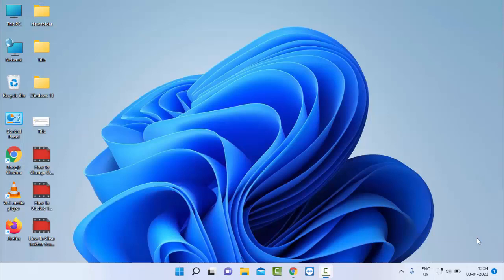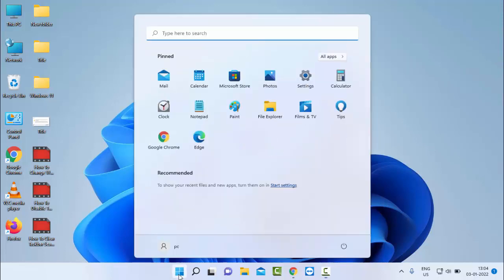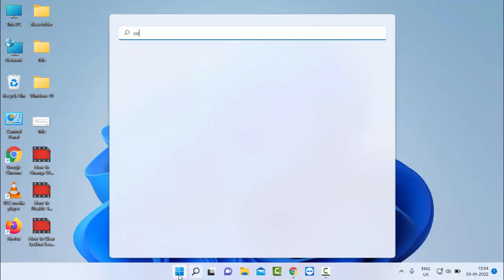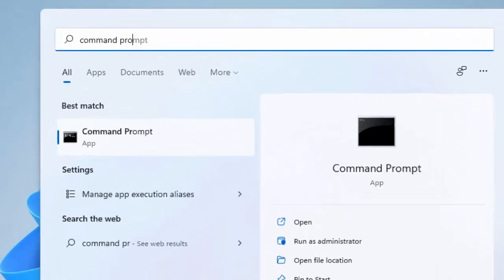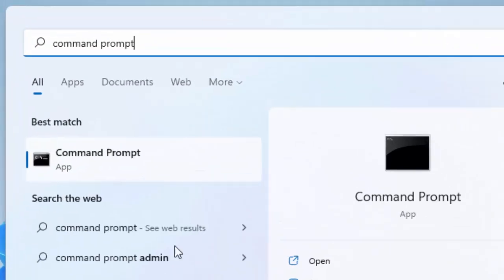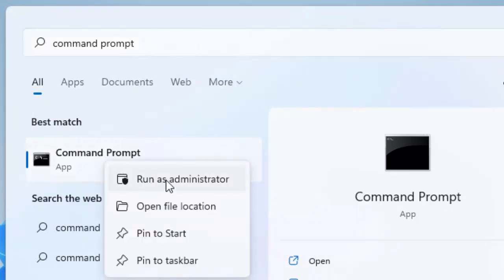Hello guys, welcome back. Today in this video I will show you how to fix the "There might be a problem with the driver for the Wi-Fi adapter" error in your Windows. So for this guys, I will show you a simple and easy method. Just go to your start menu, type here command prompt. Now right click on the command prompt app, select run as administrator.